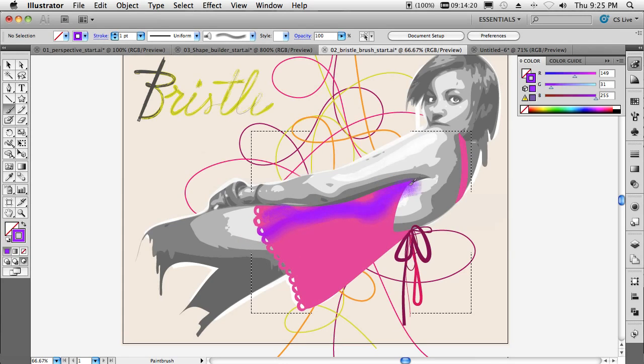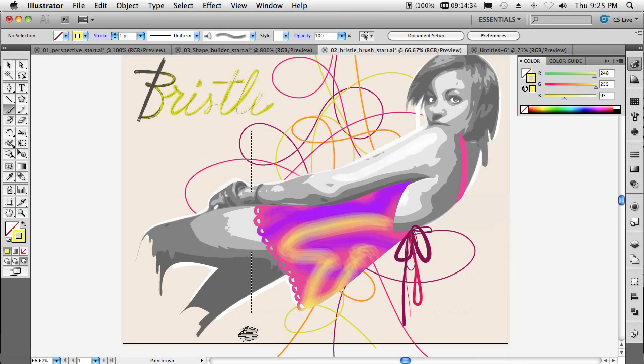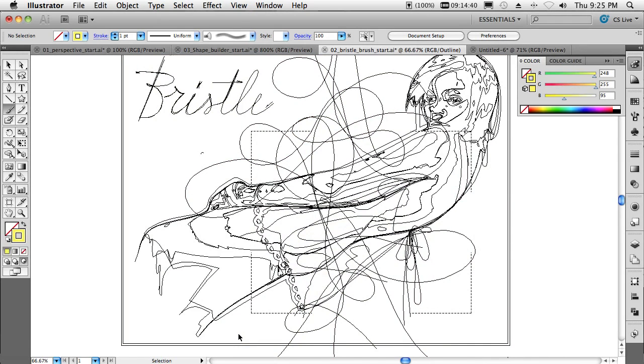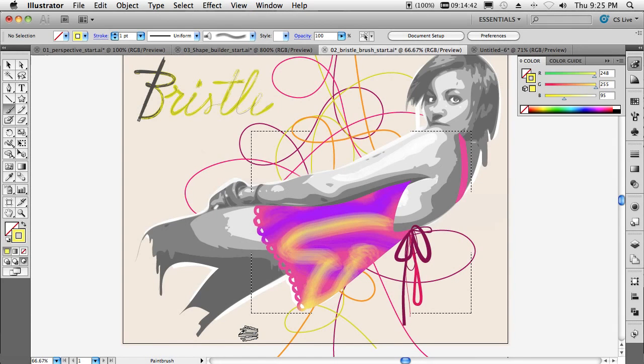So I get that painted look, even though I'm not painting a single pixel in this document. I can pick different colors and get these cool effects, these cool painted strokes, these bristles, as if I had done this by hand with a real wet brush. And again, at the end of the day, this is all still vector art. So that's it. Those are my top 5 favorite things about Illustrator CS5.